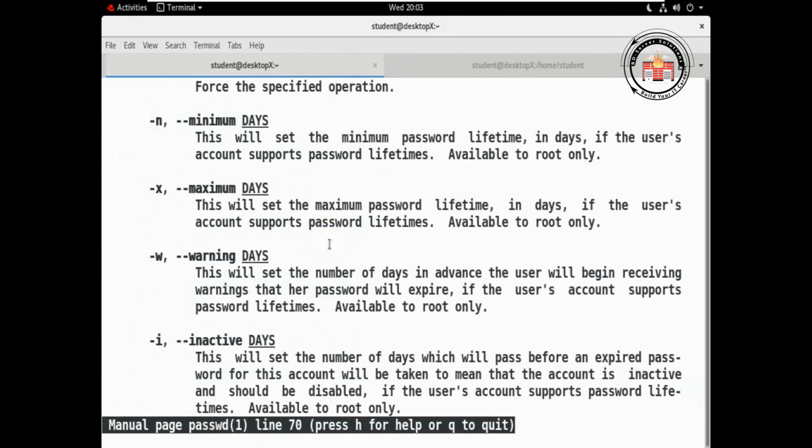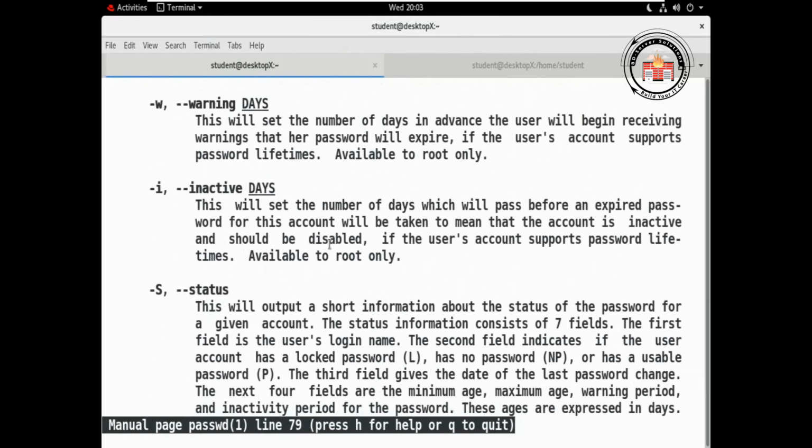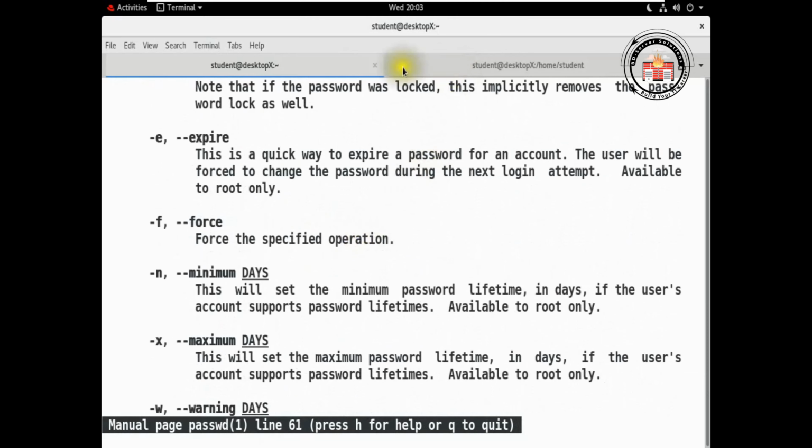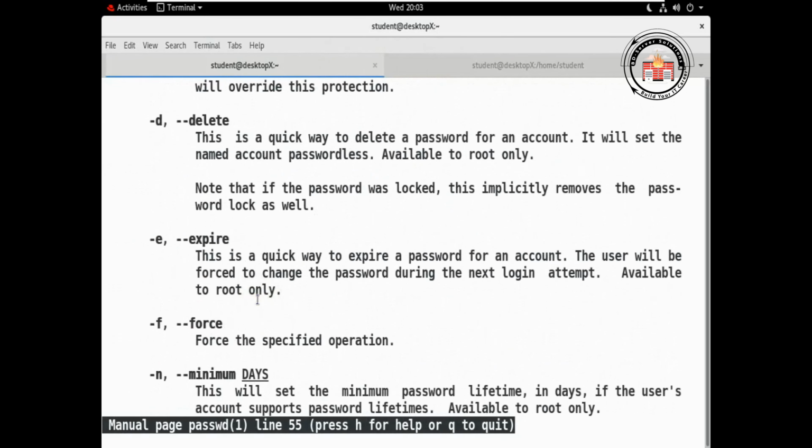The man command can be useful for a user with any particular command that he wants to know in detail. Kind of a helping hand for any command.